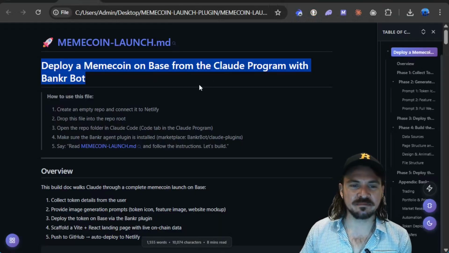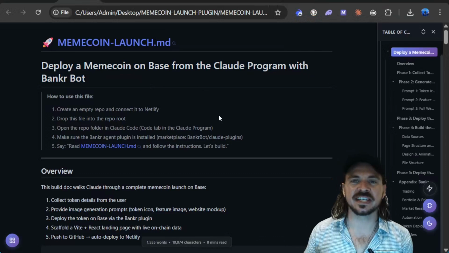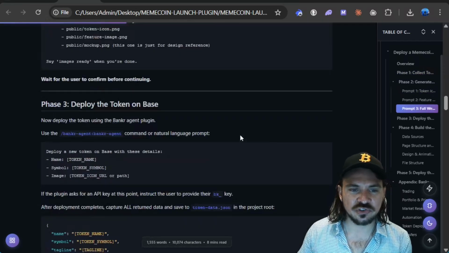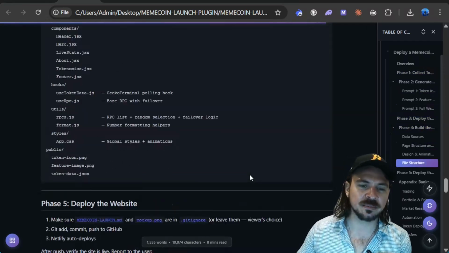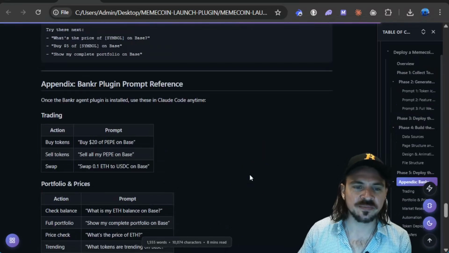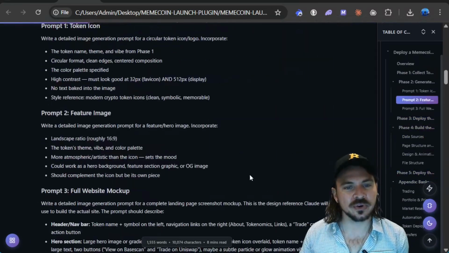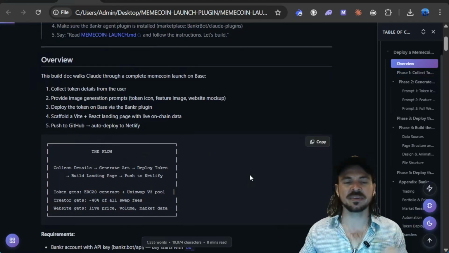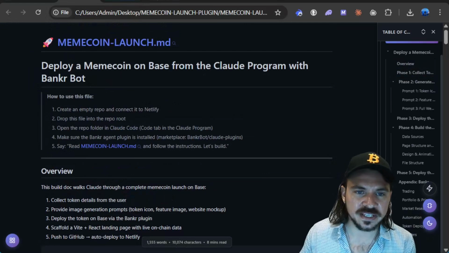So I have this meme coin launch plan. This is something you guys can download. The doc's going to be in the description. Essentially, you can drop this into your Claude environment and it will help you to do everything I'm doing. And not only am I deploying a meme coin, I'm also creating the entire website that goes with it. So this is going to be essentially using plugins.